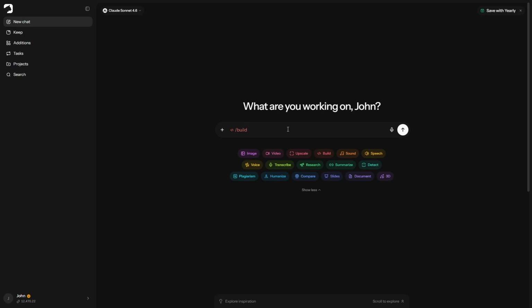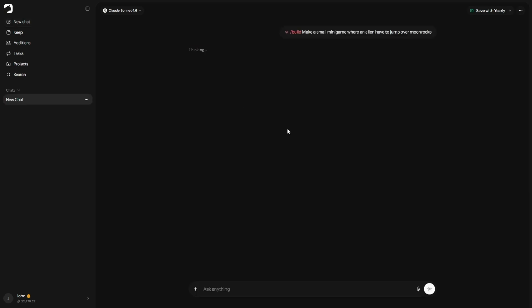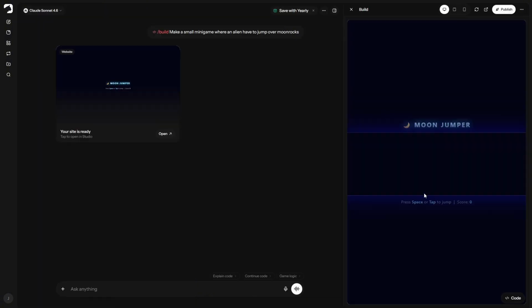In this case, we'll just say, make a small, simple, as that. Make a small minigame where an alien has to jump over moon rocks. And then it just gets to coding. And here we go. I just want to show you the menu in here, and then I'll show you an example of what I actually did with a few iterations and a heavier model.